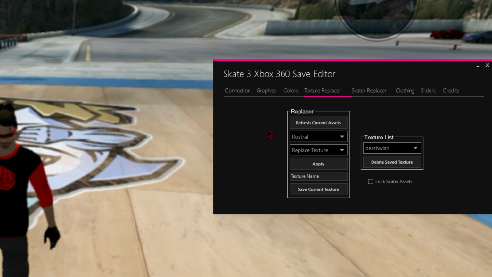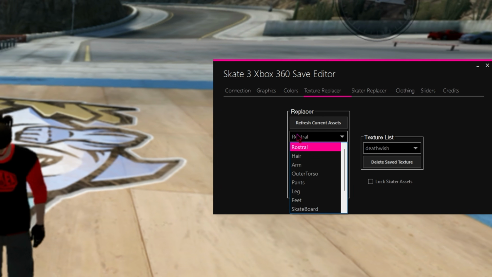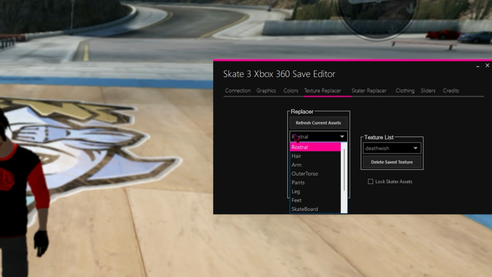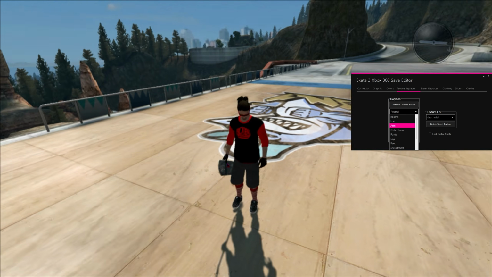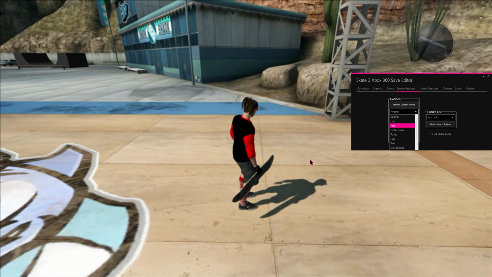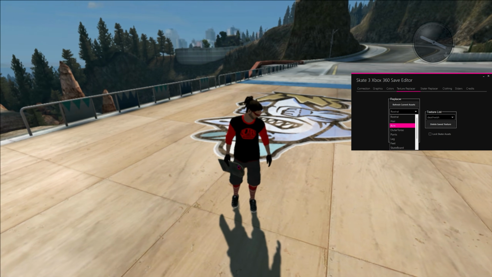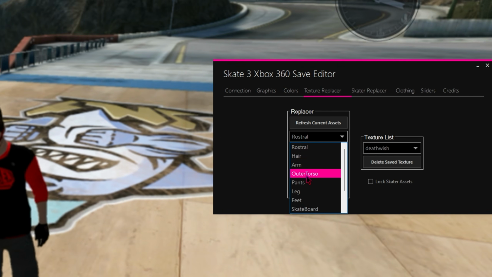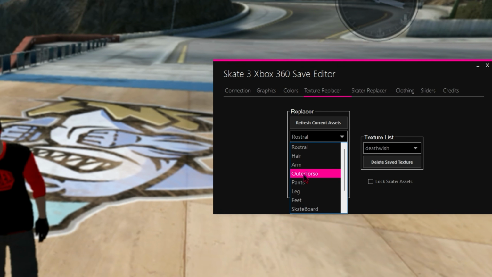Okay, once you have done that, you're going to have this first box here. Okay, so this first box is everything on your skater right now. So as you can see, I'm wearing this shirt right now, right? So say I wanted this shirt on the board. I'm going to go ahead and click shirt. Outer torso is going to be shirt, by the way.